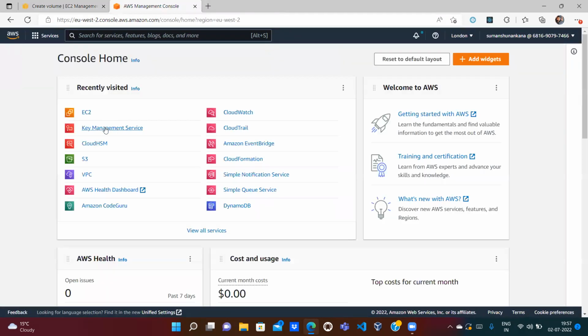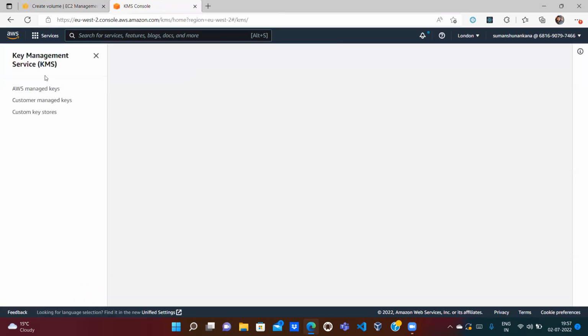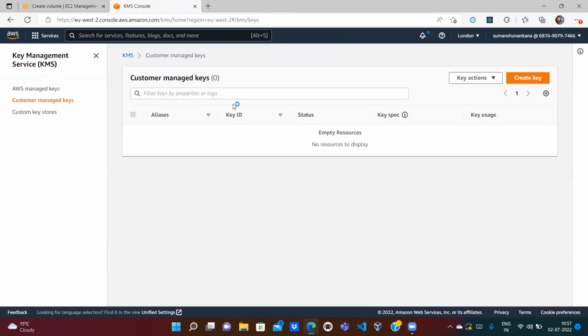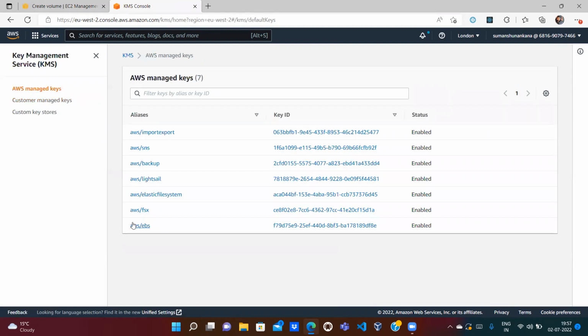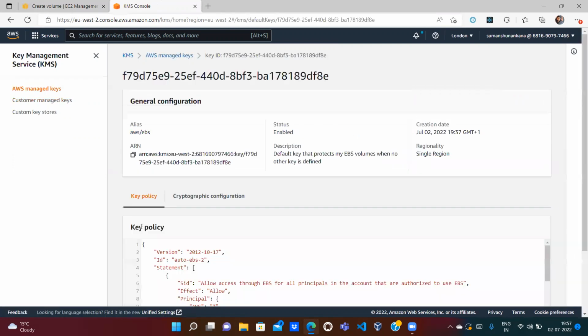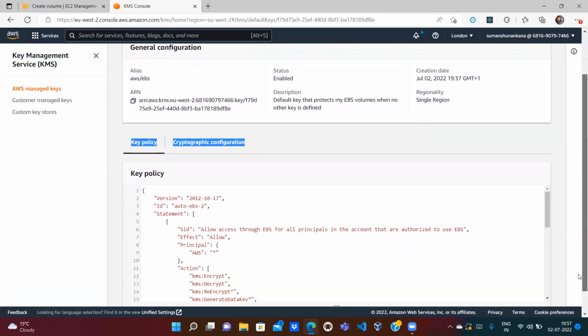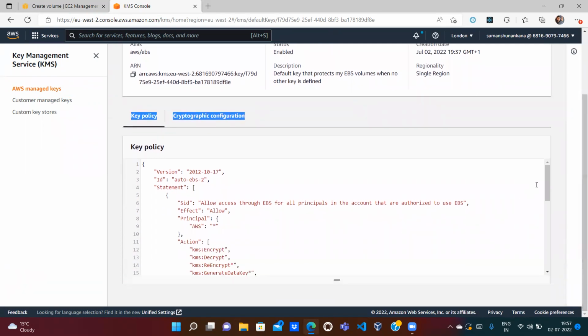Let me open the Key Management Service. In the customer managed keys there is nothing, it's totally blank, and the AWS managed key is AWS/EBS. So it is going to use this key, with this ARN. The status is enabled, and it was created on 2nd July. Maybe at that time I clicked on encryption, and at the back end it got created, right? So this is the policy.